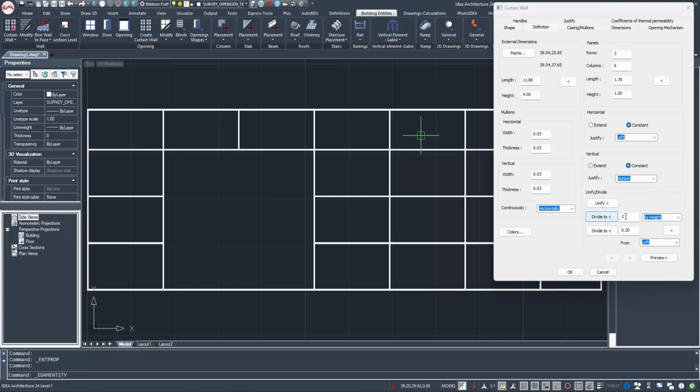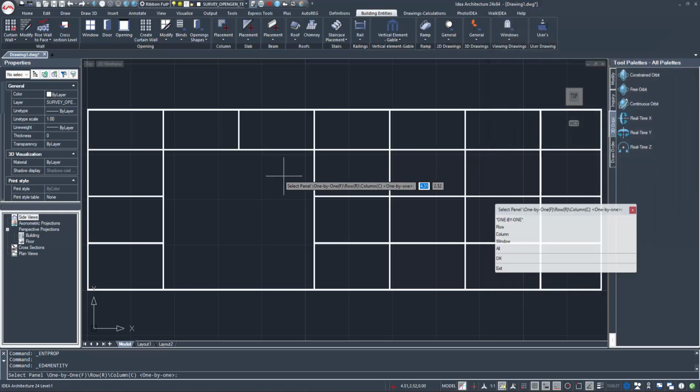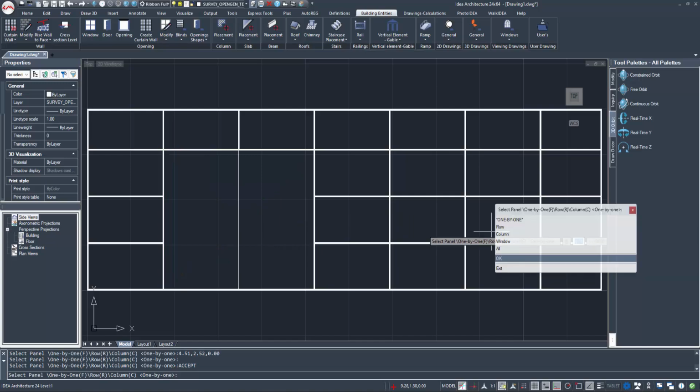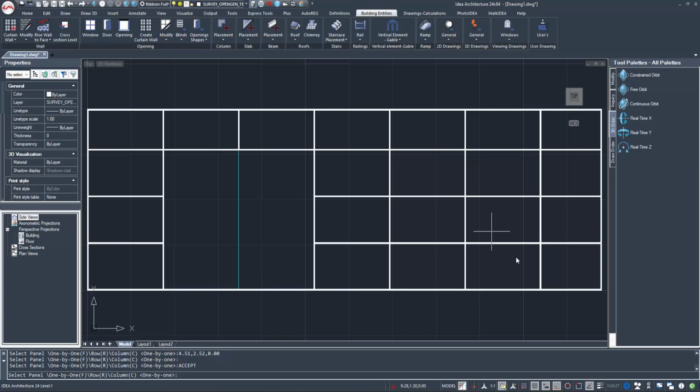Similarly, with the divide command, we can divide any panel into smaller parts. We can either choose the number into which we want the selected panels to be divided or specify the distance at which we want the panel to be divided.